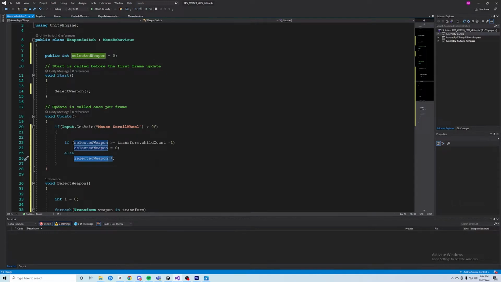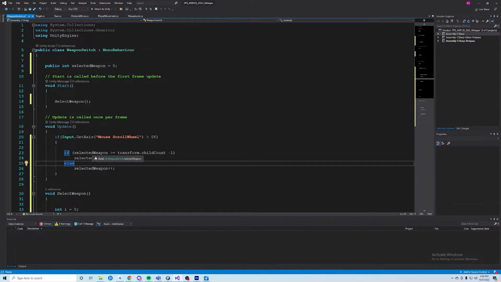when we scroll up on the mouse wheel. So basically, it will start at 0, that'll be the pistol. We scroll up on the mouse wheel, it'll add 1 to selected weapon. That'll be the next weapon, so the rifle. We'll scroll up again, that'll be 2. That'll be the next weapon. And then all the way up, I think we have 3. We had 4 weapons in the list.